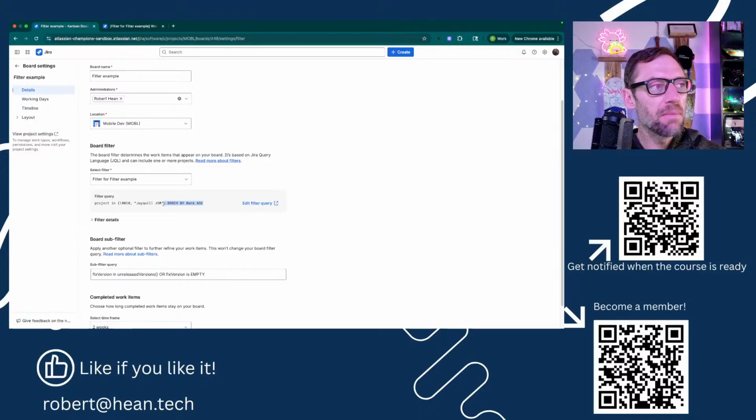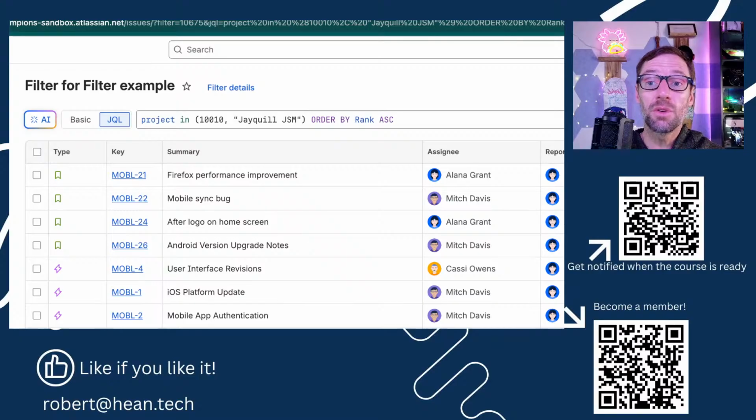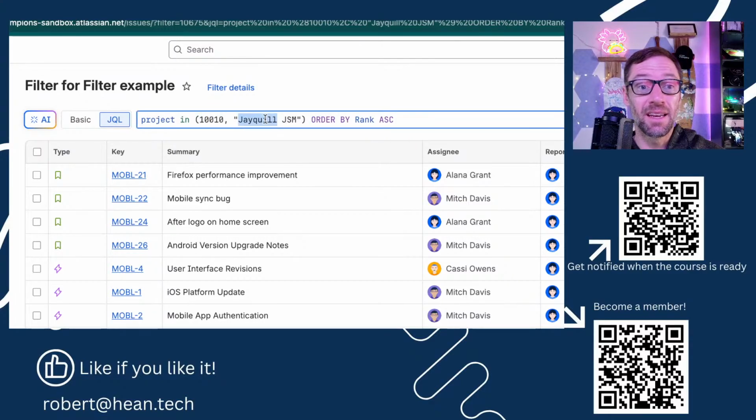Like, you can make this filter query as sophisticated as you need to find the work items that your team needs to work on. We're just using in this example, these 2 projects. But again, you can slice and dice this any way you want.